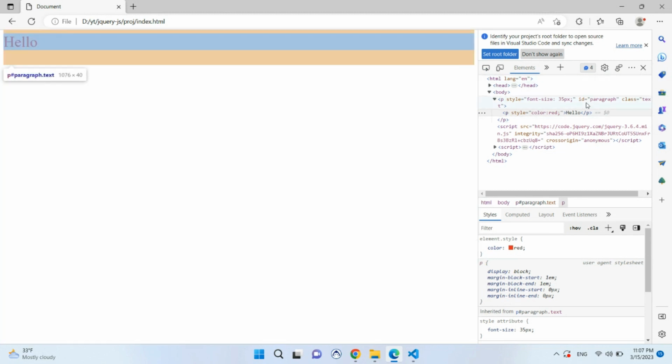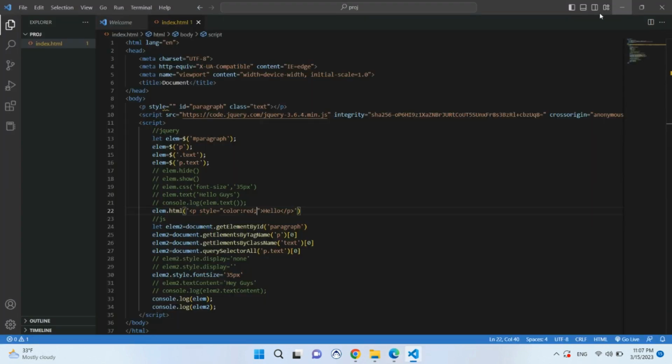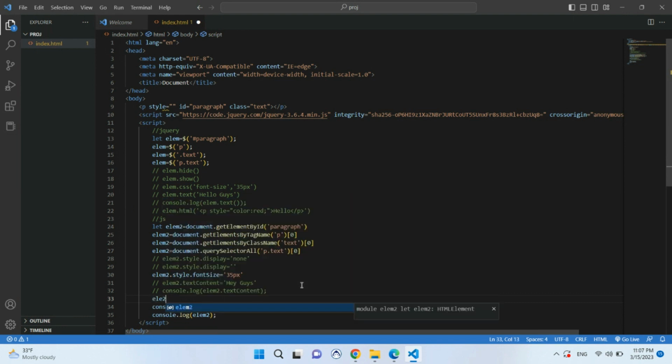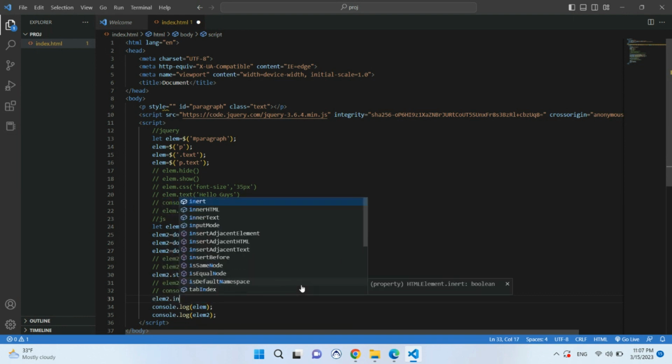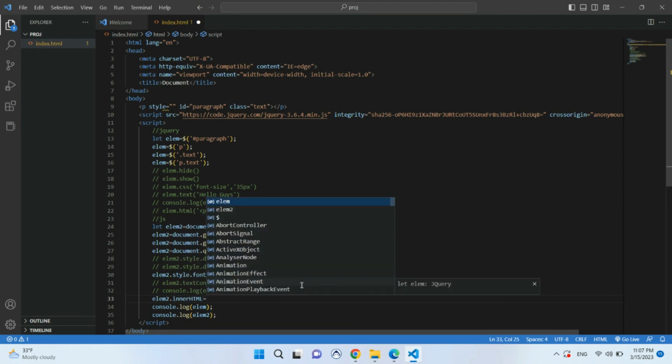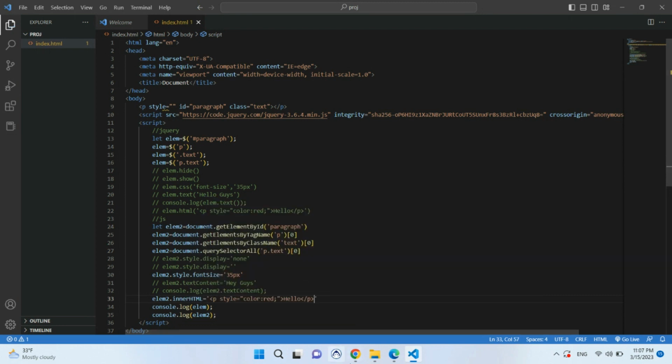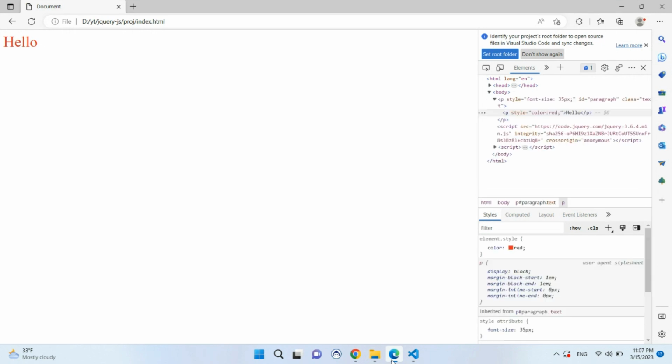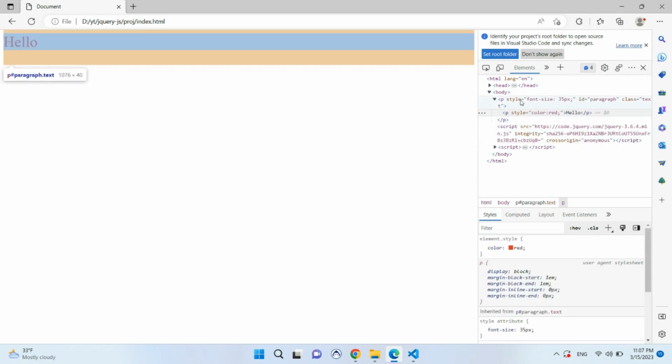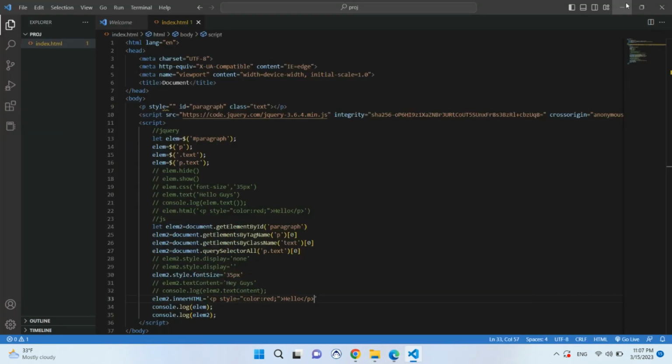We have a p tag with hello content, and comment this, copy this p tag, and in here with JavaScript element2 dot inner HTML is this. Save and reload, we have the same result. We have a p tag in our elements.